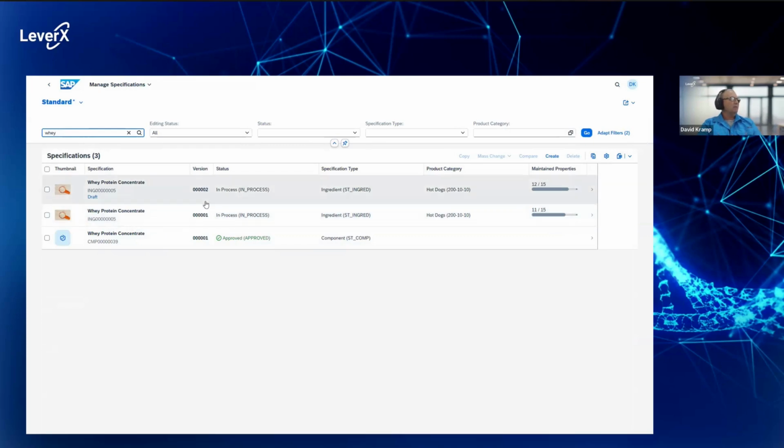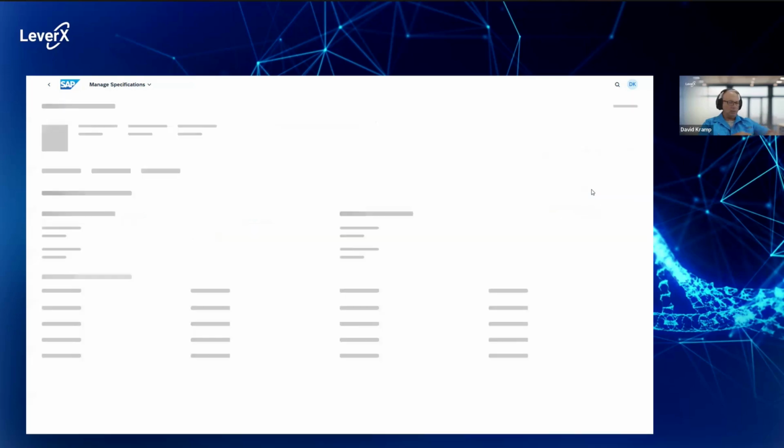Here you can see we have 2 versions. One's in draft, this version 2. You can see they're in the product category of hot dogs, and here are the maintained properties. So let's take a look at what an actual specification looks like.